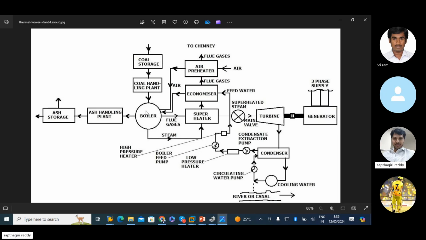In that boiler, as we discussed yesterday, water will be there in the pipes and fire, and this water will convert to steam, and that steam is superheated, again increased to a certain temperature. Once it is superheated, it goes to the turbine, and the turbine rotates. You can find it on YouTube also, some video whenever you're free.